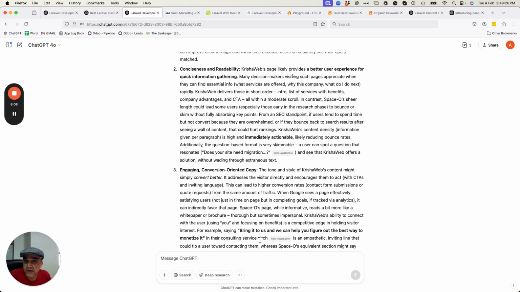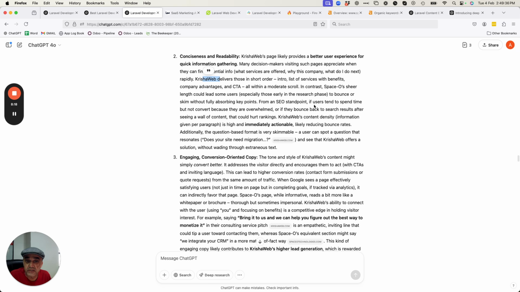Many decision makers visiting the page want to find essential information: what kind of offering, what company, what to do next. And they do it. Whereas from Space's point of view, this was not happening. So from an SEO point of view, this is time consuming. See here it is: Space's sheer length may lead some users, especially those early stage researchers, to bounce back and skim through fully. We had written so much information here.